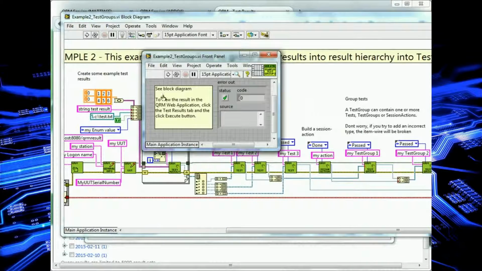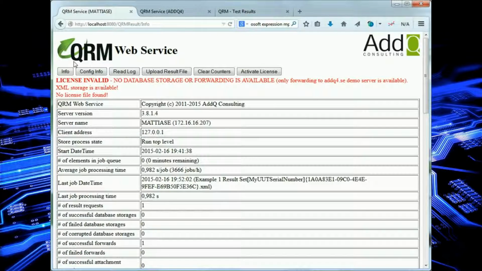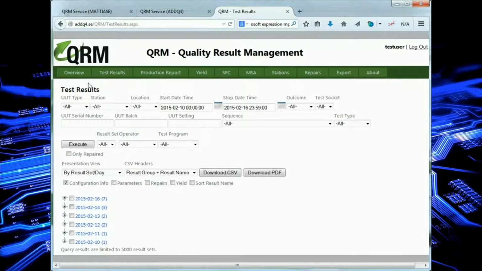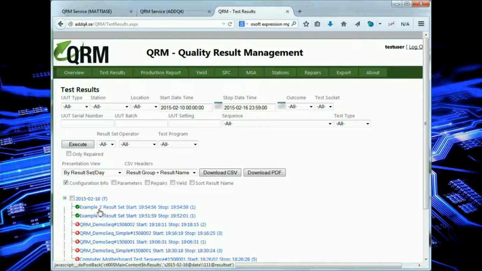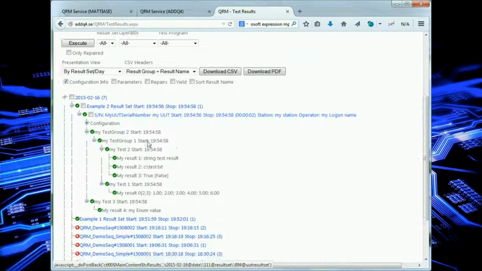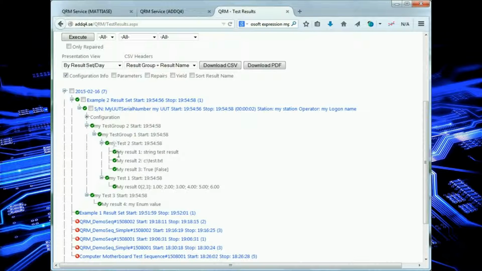So if I just run this like this, we can go back to see that now we have 2 result requests. Same here. And you press execute to see the last results here, and here it is. And now if I expand this, you can see that we have a really nice hierarchy of results, so you can sort of build up your own result hierarchy.